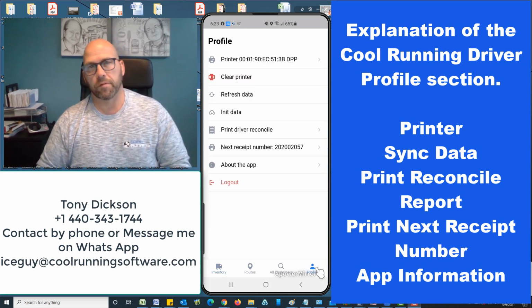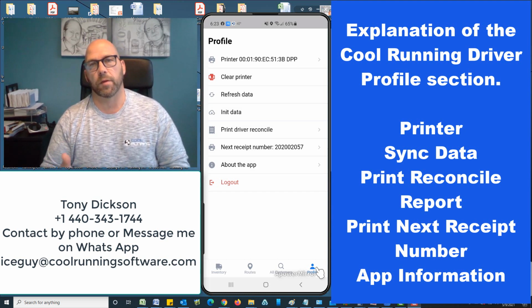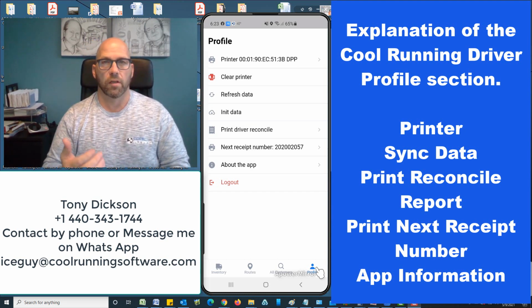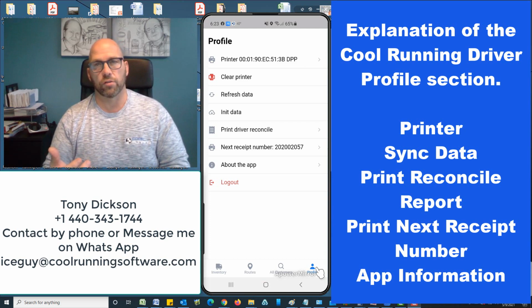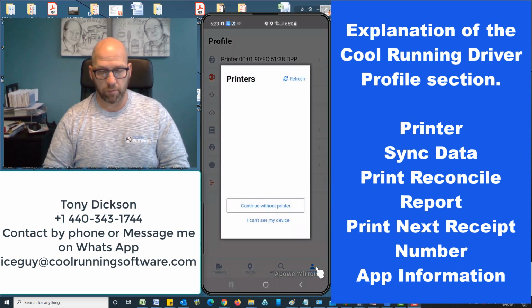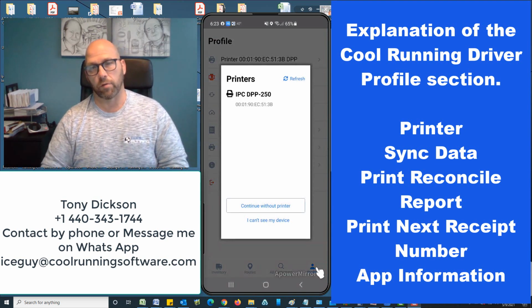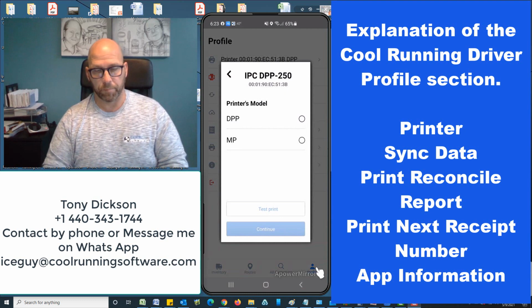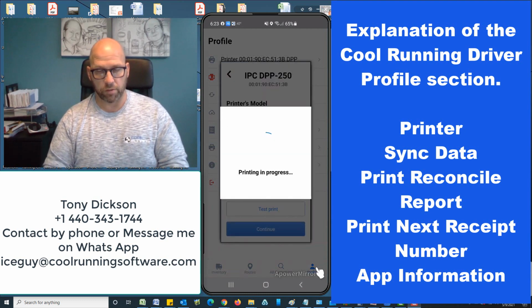And now, first thing up at the top is a printer. The printer up at the top is basically saying it is locked on this printer, and we can go ahead and do another test print on it. So I can tap on it there, and right there it's telling me what printer it's actually logged onto. You see it's that right there. So I can tap on it, tap the DPP model, and actually do a test print.